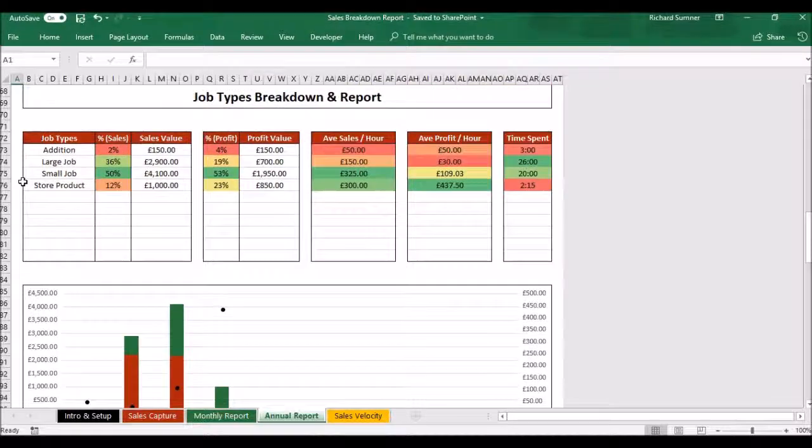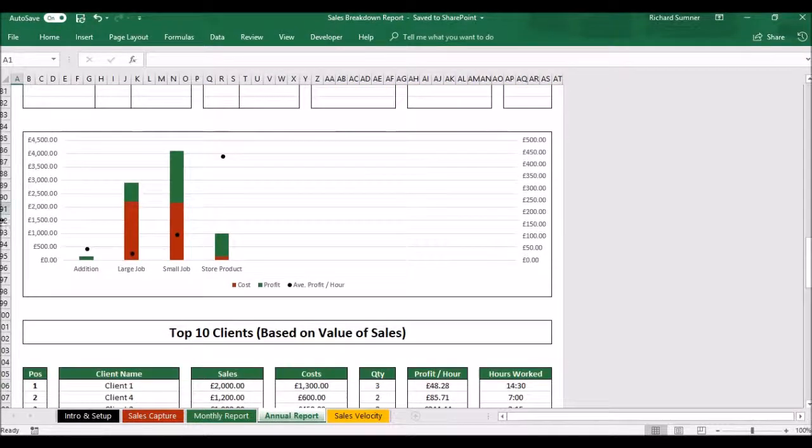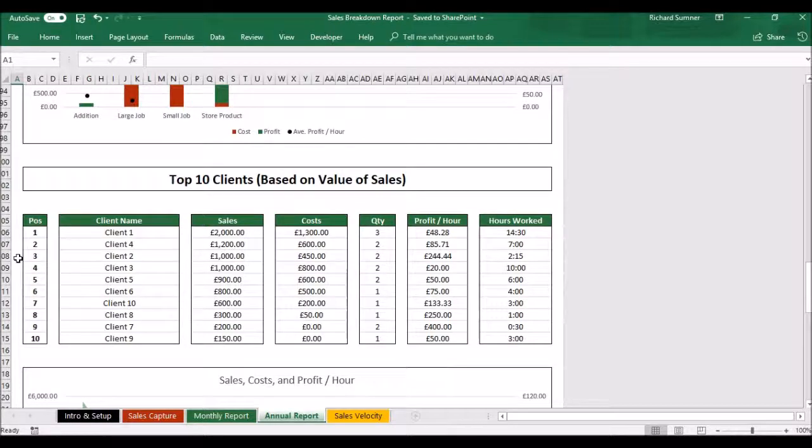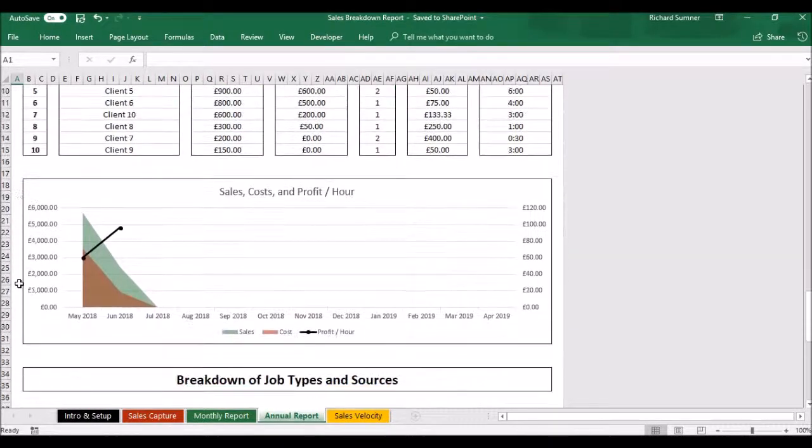It's basically what you got up top there, but you can see it in the graph. Makes it easier to view. Scroll down, you've got your top 10 clients based on the sales, so you can see how they rank from number 1 to 10 based on the sales they've given you, and you can see the cost and the quantity and the profit per hour. Your number 1 who's giving you the most work and the most turnover might not necessarily be your most profitable. So you can have a look and see what's going on there with your top 10 clients.